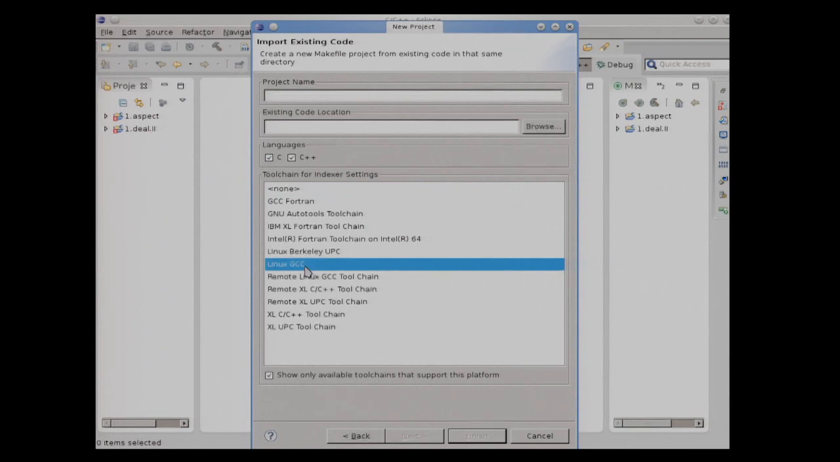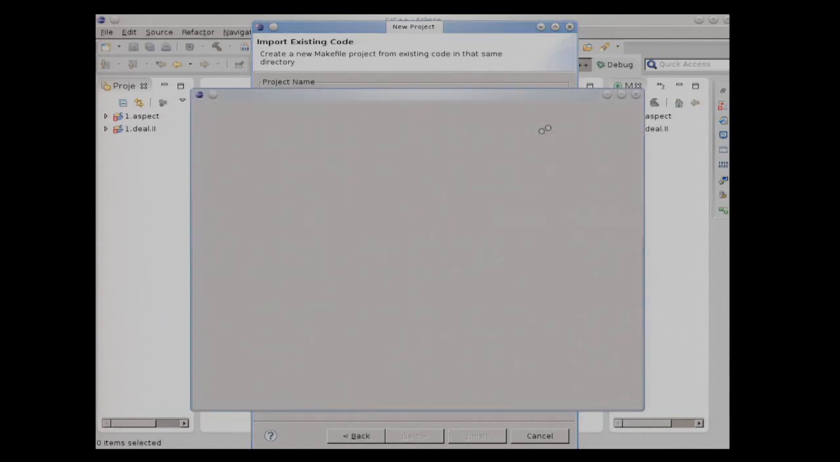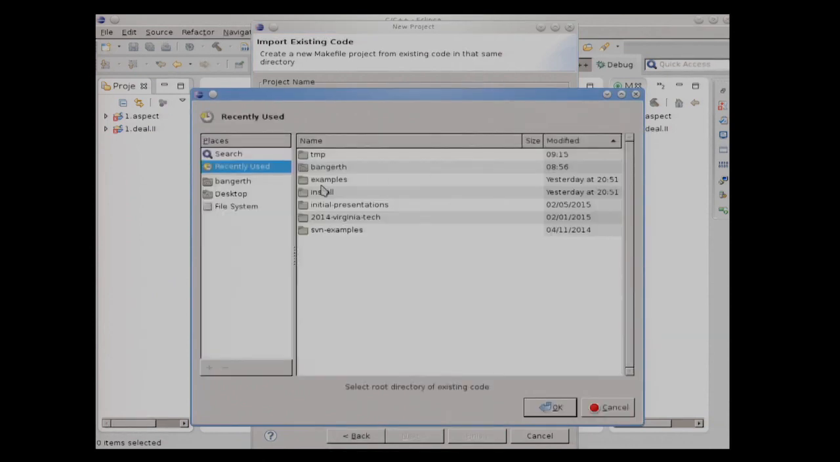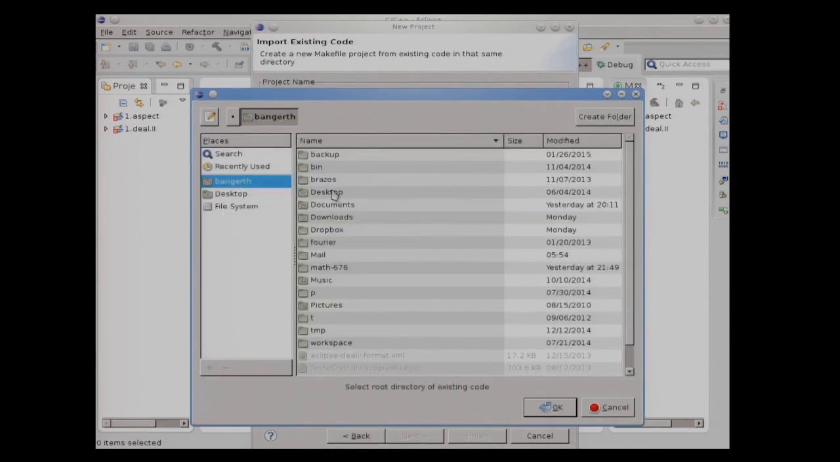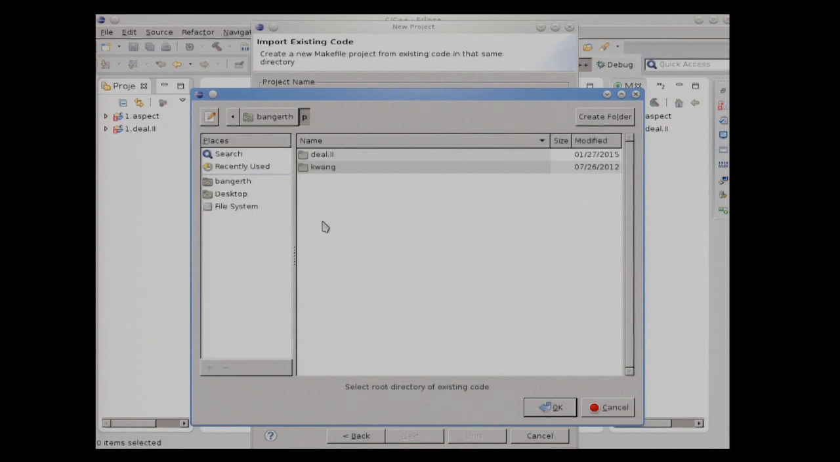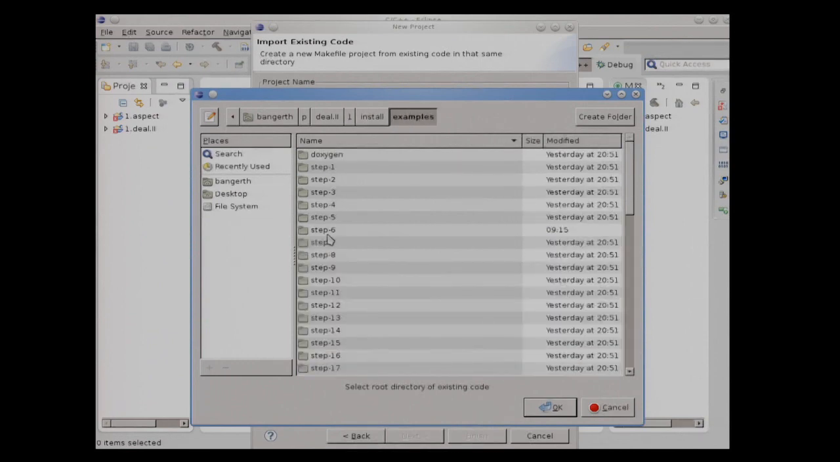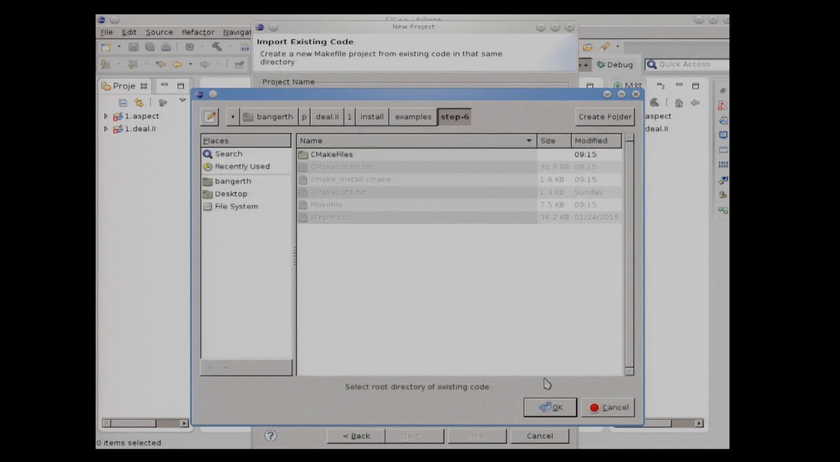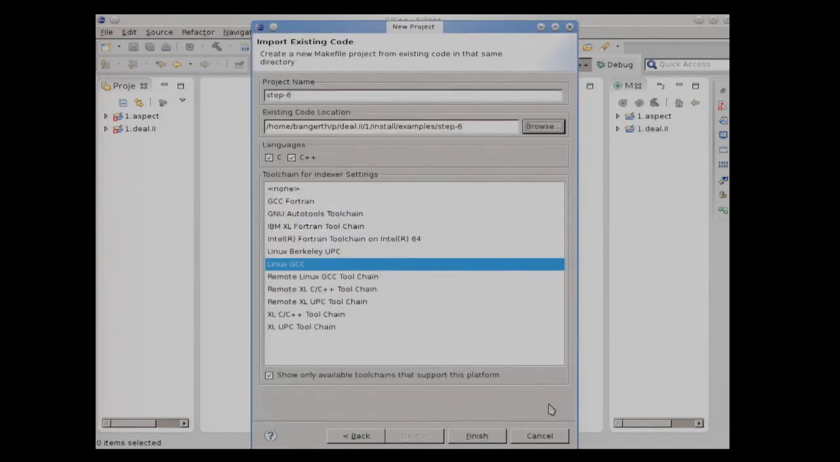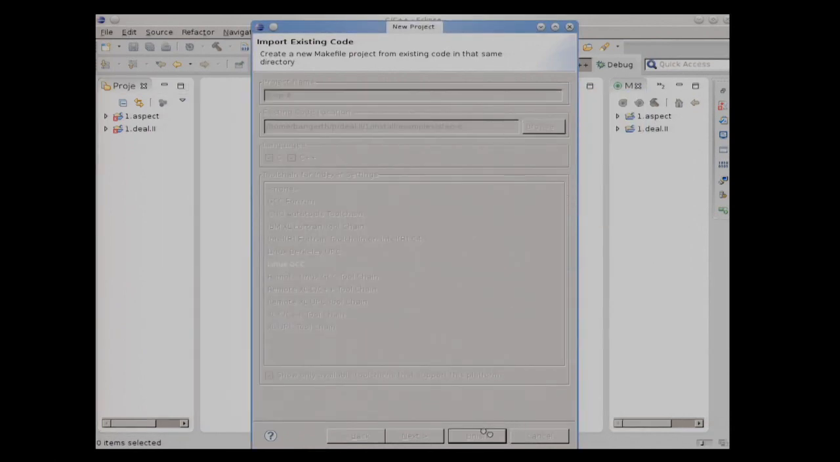That's in order to learn, let's say, where header files like vector or set or IOStream are. And then I say browse, and then I go to the directory where I am right now, which is a little bit down. You see that when you do development, you have multiple directories where you install all of these sort of things. So it is in example step 6. Okay, so I say OK, and then I say finish.